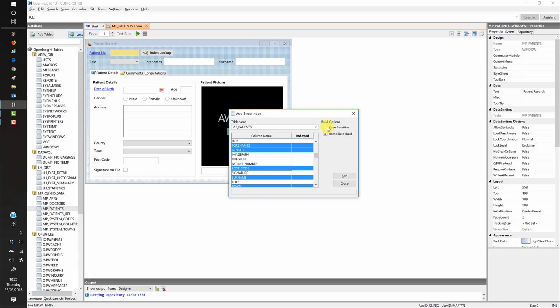We can select some options of whether we want it to be case sensitive and whether we want to immediately build the index. I'm going to leave case sensitive unchecked, but I do want to build it immediately, so we'll click add. You obviously need to be careful if you've got a lot of data and you're adding an index to a large table with loads of data on it, then you might not want to do the immediate build. You might want to do that during a quiet period.